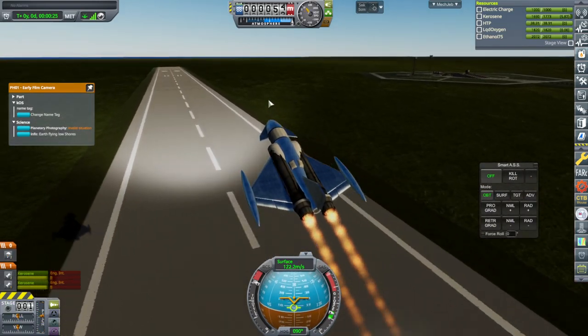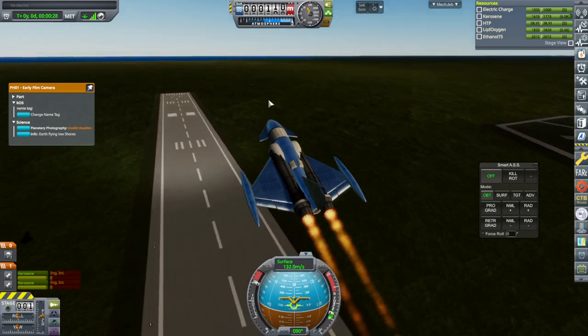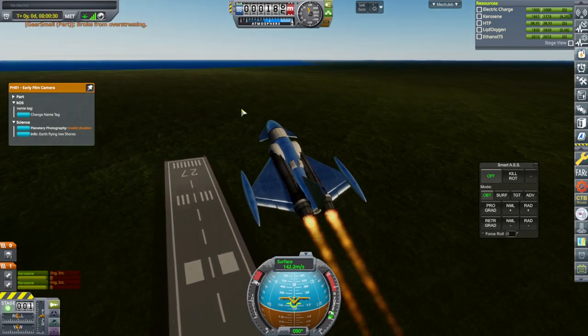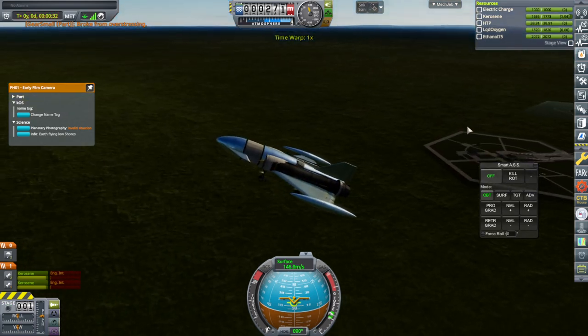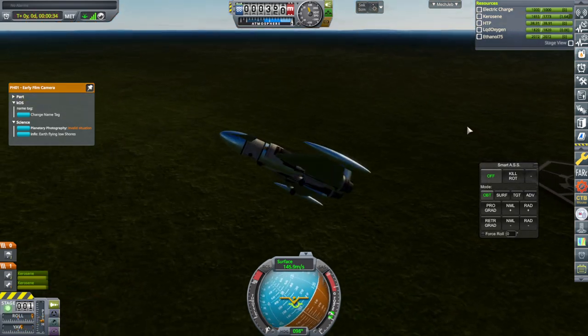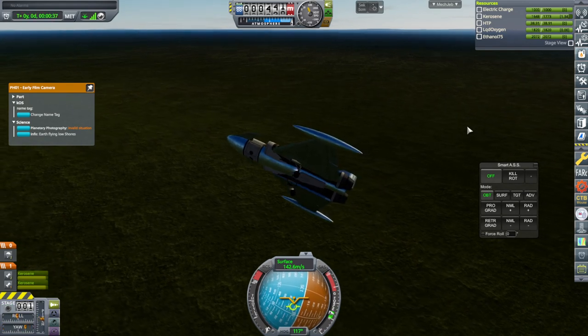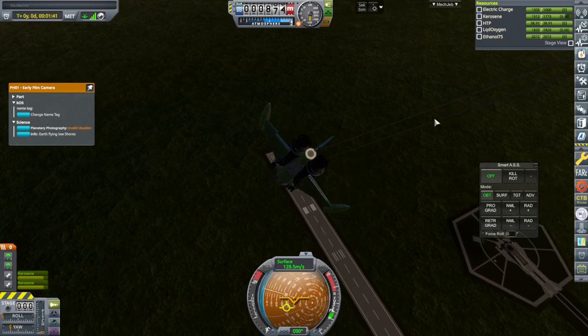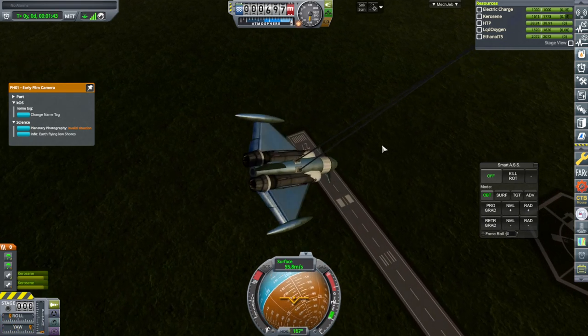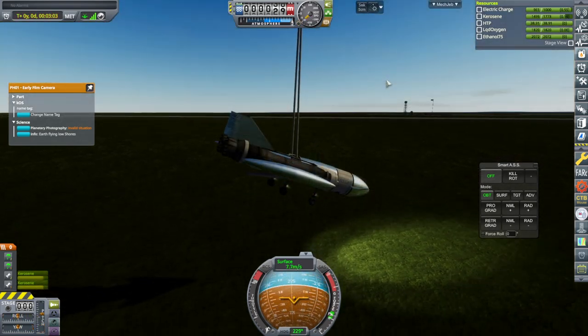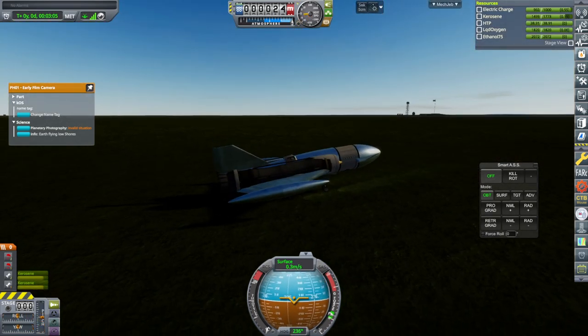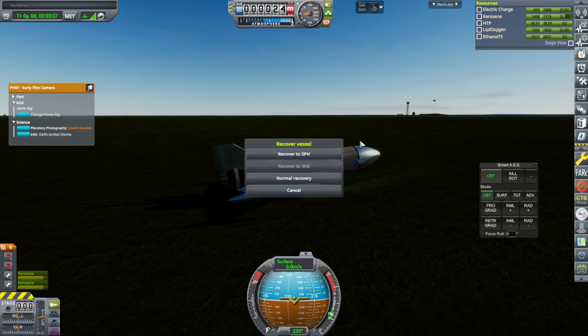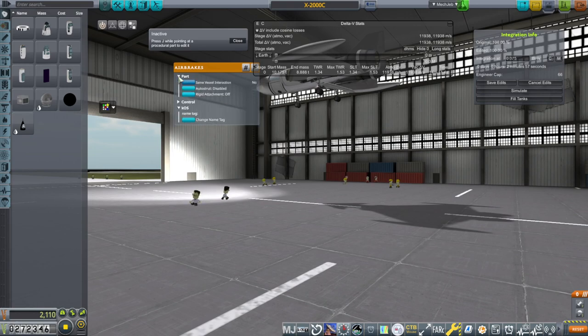Oh, we lost the rocket engine. That's no good. And the gear overstressed. Okay, let's just return it. No good without the rocket engine. Also, you might want to shift the parachutes a little bit. Oh, we also don't need the air brake. We definitely don't need the air brake.